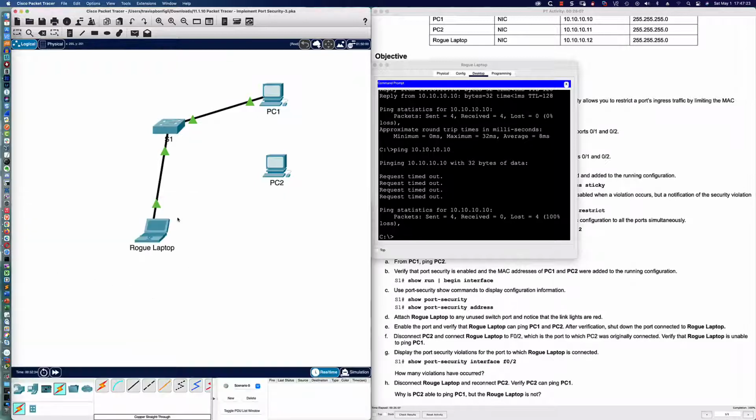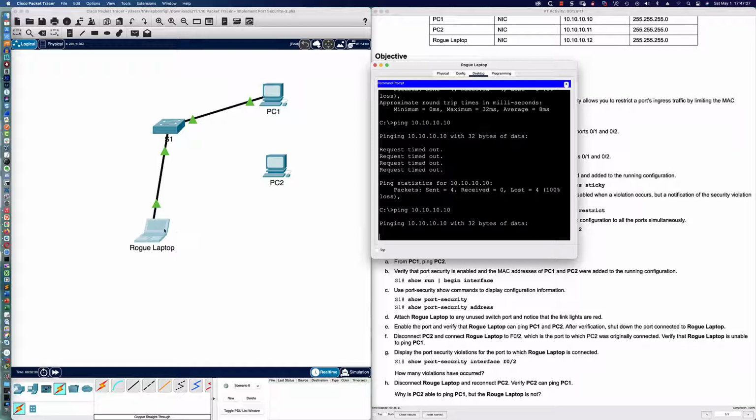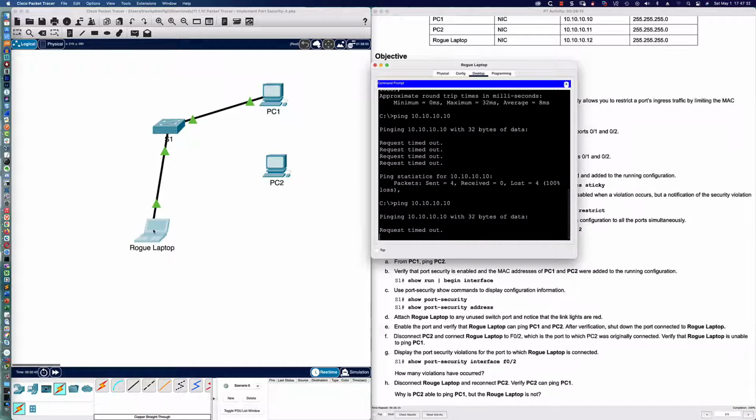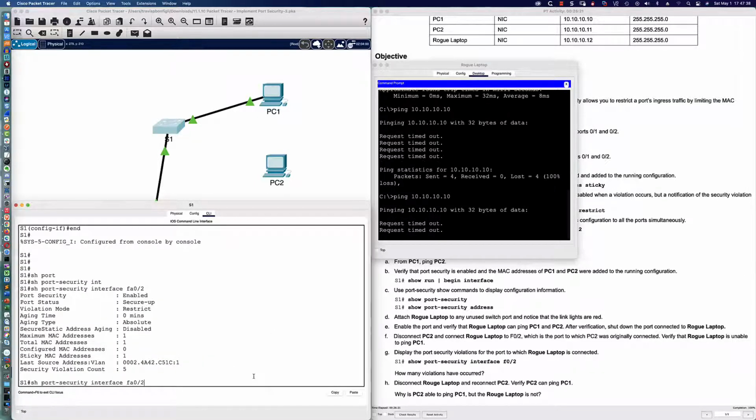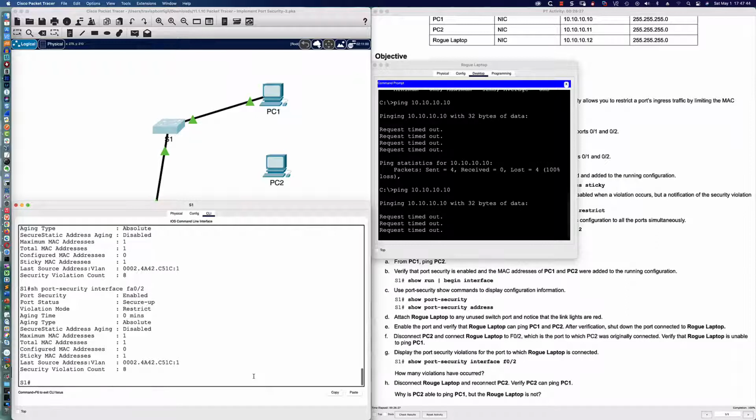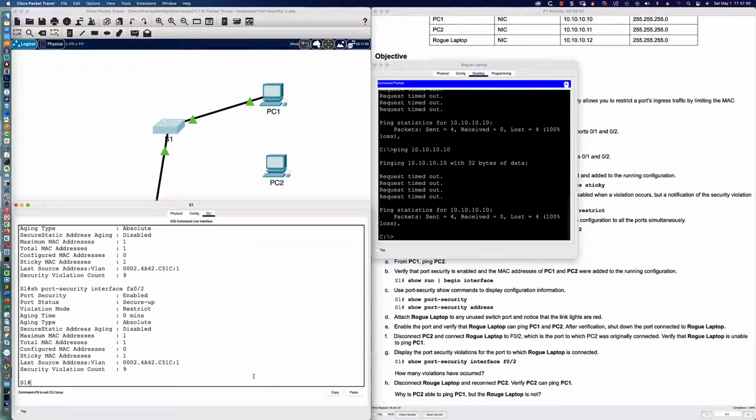What if I was to ping again? Let's figure out what that security violation count is all about. The security violation count is 5. I'm going to ping from the rogue laptop to PC1 again. And now take a look at that 8. Let's see if it goes up here. It looks like the output from the ping command might be a little bit behind, but that is what is incrementing that security violation count.